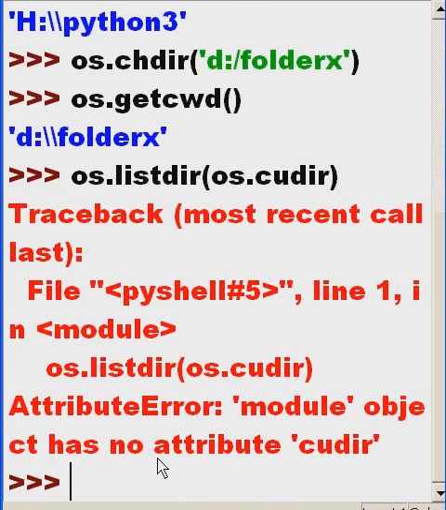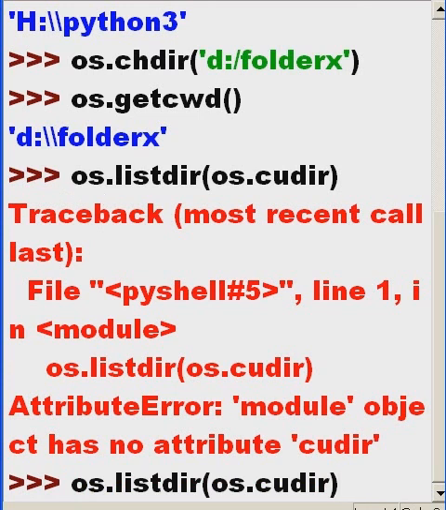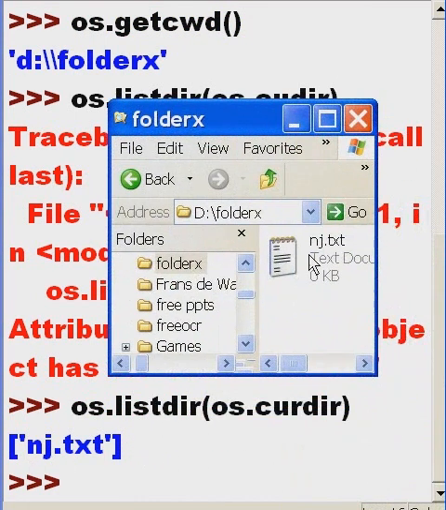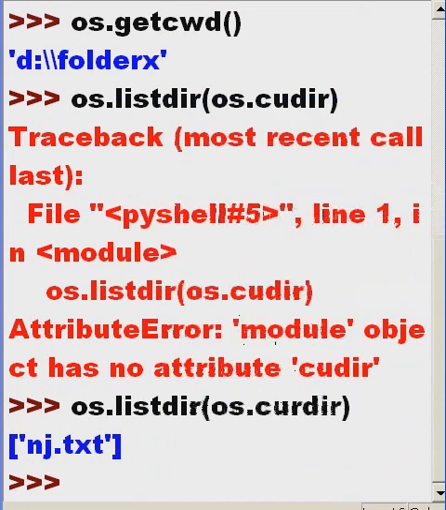Oh, wow. What did I do? I said os.lister, open parens, os.currentDir. That would be nice if I spelled that right, wouldn't it? There's an R in there. There we go. And the only thing that is in that directory right now is something called nj.txt. That's the New Jersey text file. So there's my folder X in my D drive, and the file inside of it is nj.txt.